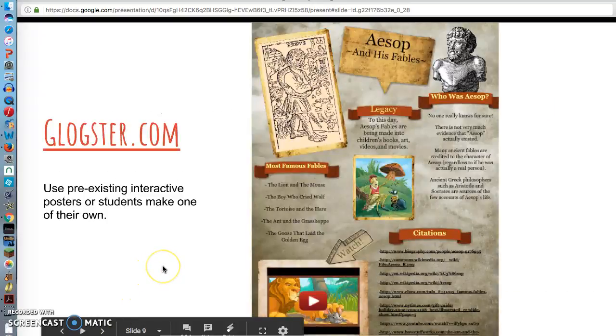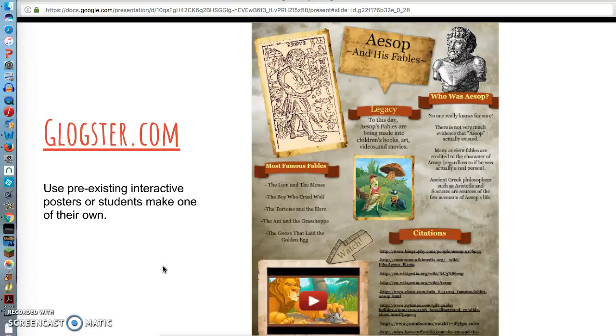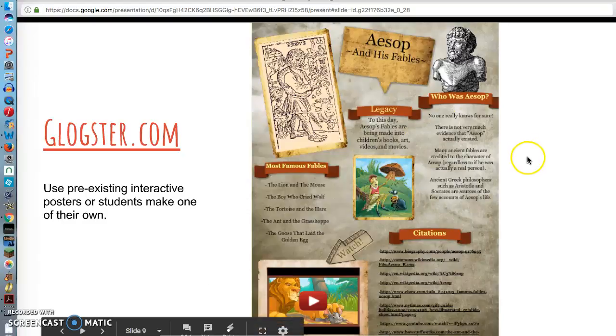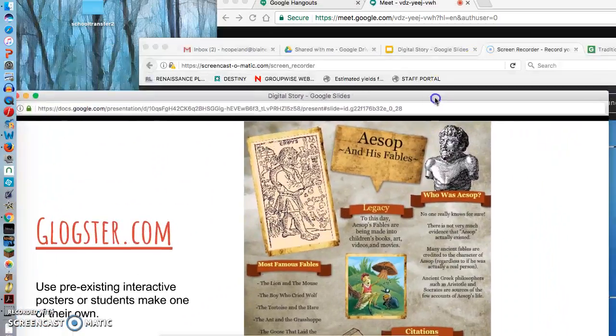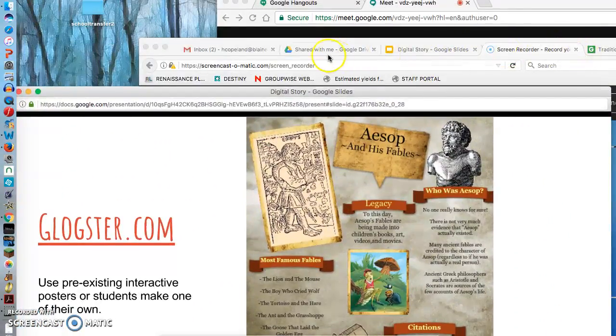So on this one, this site is called glogster.com, and it's an interactive poster. So this could be used for delivering the content or information. This is a screenshot right here that talks about the author, Aesop, and you can click on these links. There's a video, and I want to show you this page in action.